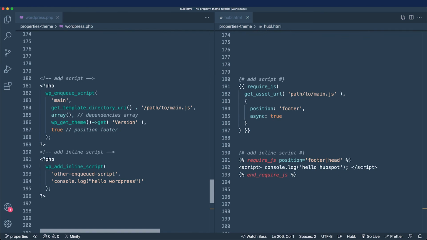Now let's talk about enqueuing scripts. In HubL, we use the require_js function. Much like the require_css function, we have a URL to our asset, and then we have our arguments. In the inline version, we also use the tag, and we're provided with a position argument. We can either choose footer or head, but we put our inline script inside the require_js tag.